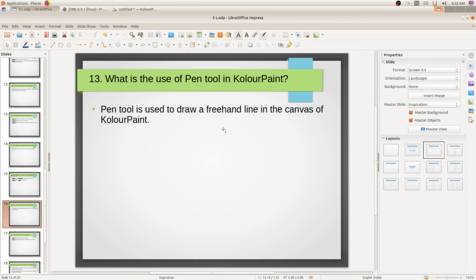So what is the use of the line tool which we have studied earlier? Yes, it is used to draw a straight line. The line tool is used to draw a straight line. But what is the use of the pen tool? It is used to draw a freehand line using our hand. So please make clear the difference between line tool and pen tool. Is it clear, my dear students? So please take down in your notebook.